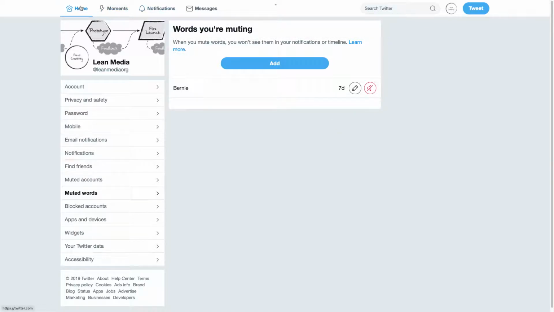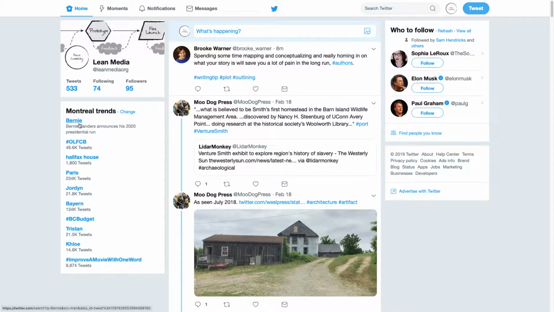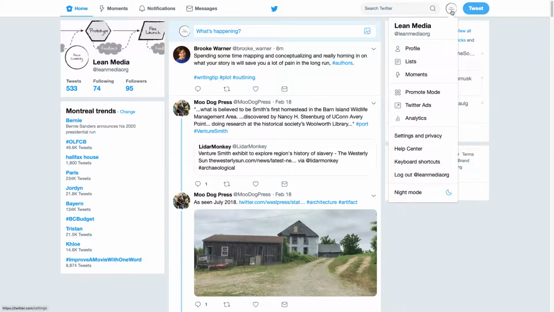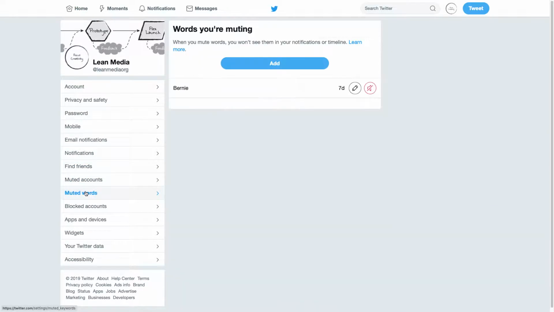And actually, let's go to home and see if that changed in the trending topics. All right, it's still showing up in trending topics, but in my feed, it will not show up. So let's go back and add another one. What else did I mention? Settings and privacy, muted words.